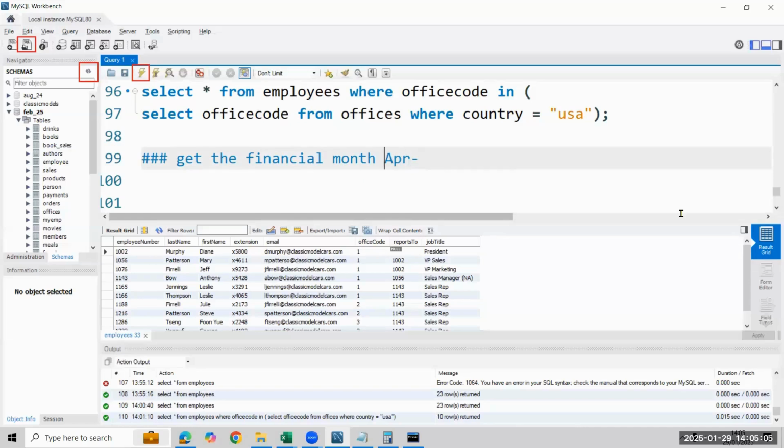April to March. Okay, I need April to March, the sequence-wise sales, financial year.